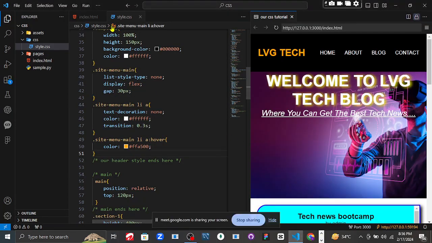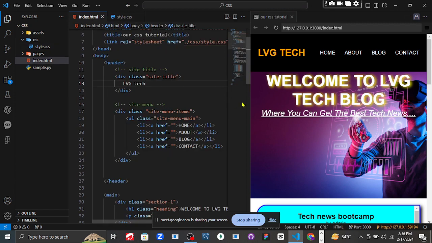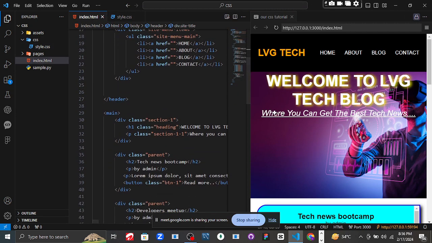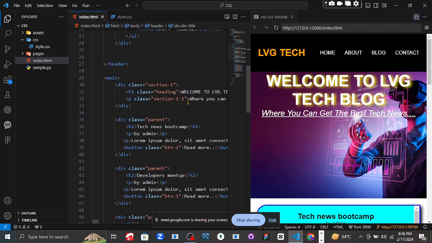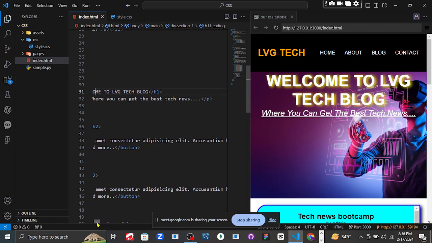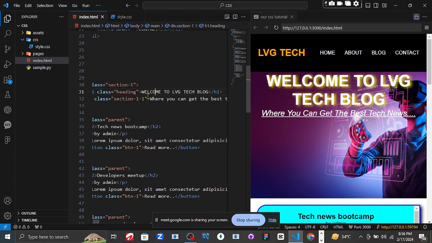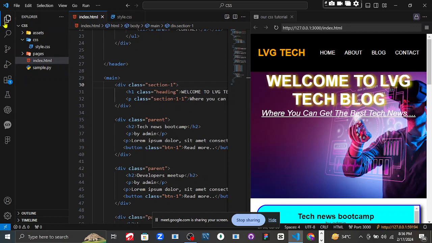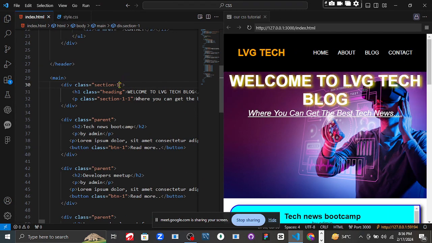Okay, so I trace the section and I go back and I check what's the section of this welcome to LVG. Remember, flexbox is put on the parent section, so this is welcome to LVG here. Welcome to LVG, and this is where you can get the best tech news. So this is the parent here. Okay, so I copy the parent, which is section 1, and I try to use flexbox on it.